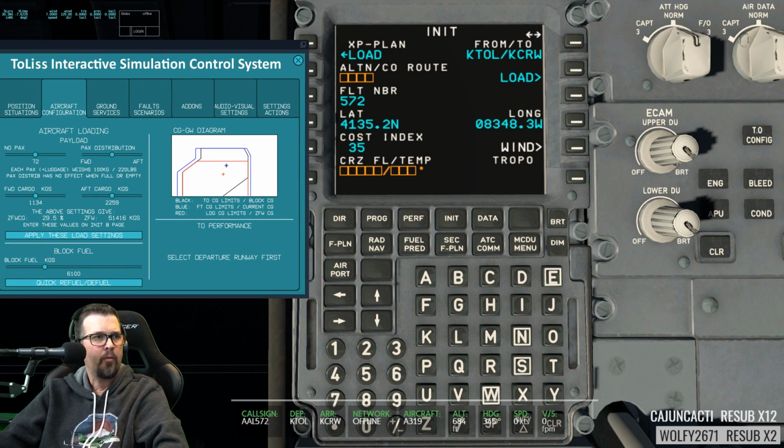Flight today will be going eastbound. And we're going to go at 290. We're going to have quite a headwind, I believe. So 290. That looks good. Alternate. We could put an alternate in, but we won't.